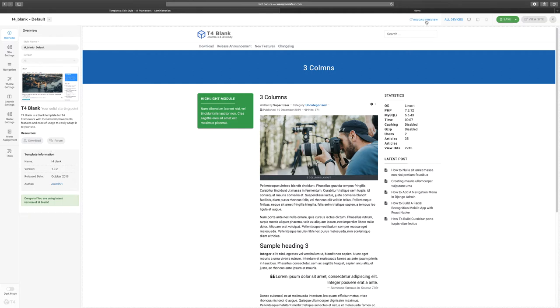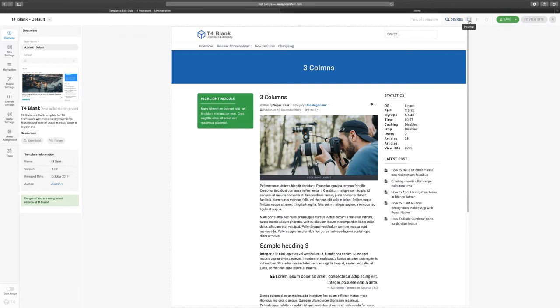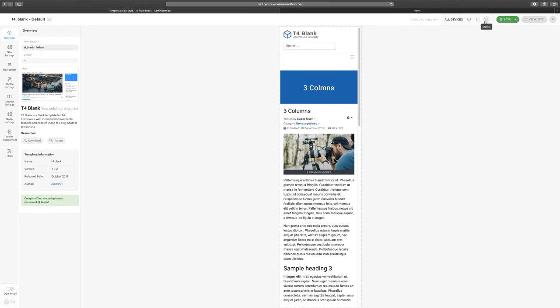And at the very top here, you can reload a preview. So if you want to reload the page again, you can see all devices. So you can go to desktop. This is what it looks like. You want to go to tablet and you want to go to a mobile phone. So this gives you a very clear picture of what your site is going to look like, which is really helpful.